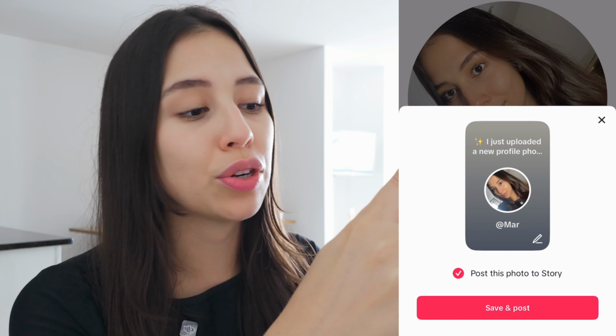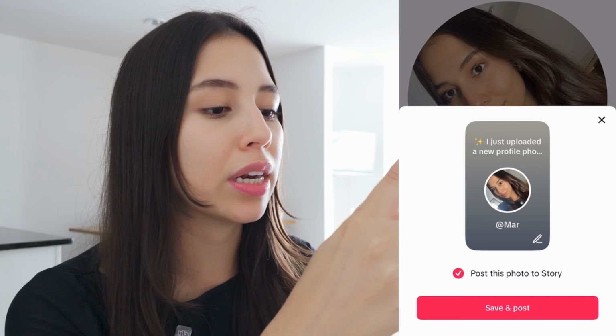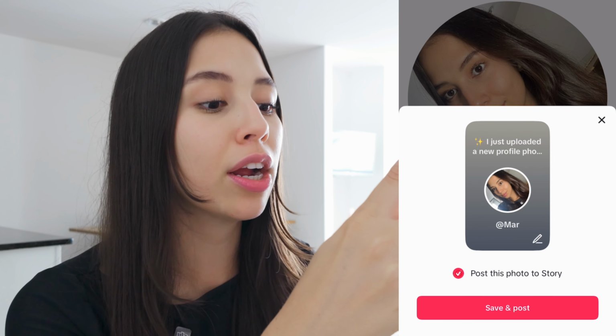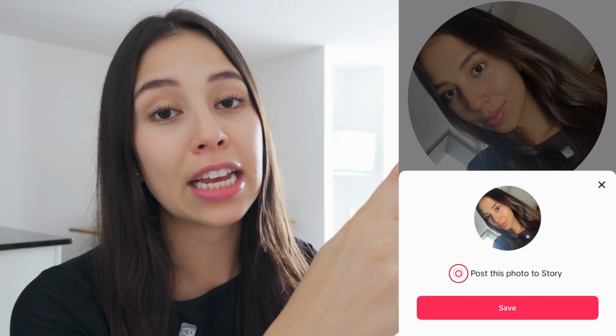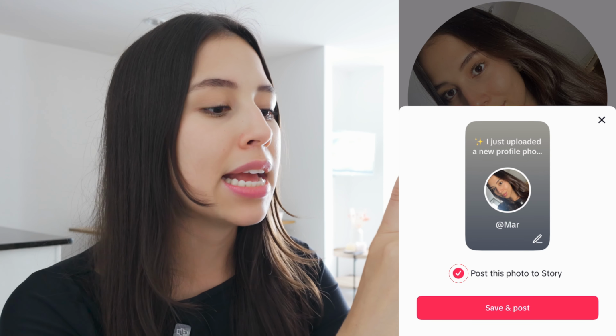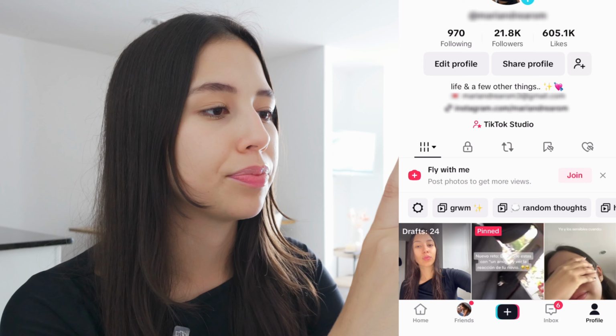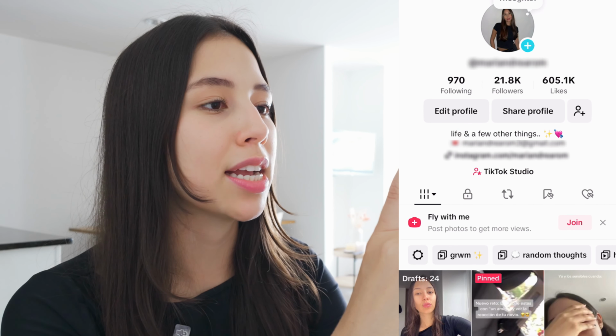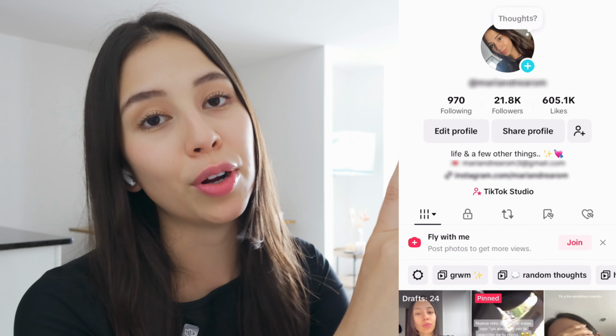If you want your followers to know that you changed your profile picture, you can select this checkbox right here, and this will automatically create a story for you. If you don't want that, we can go ahead and take it off and simply select Save. As you can see, if I refresh my TikTok screen, I will have a new profile picture.